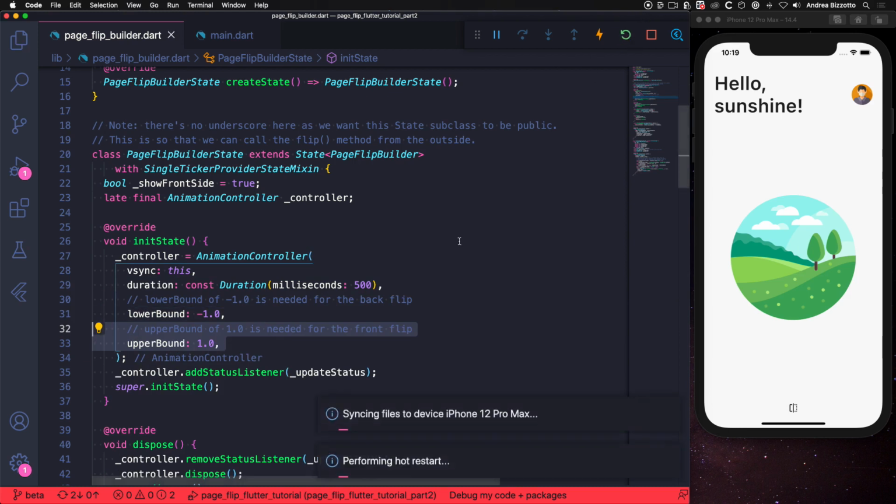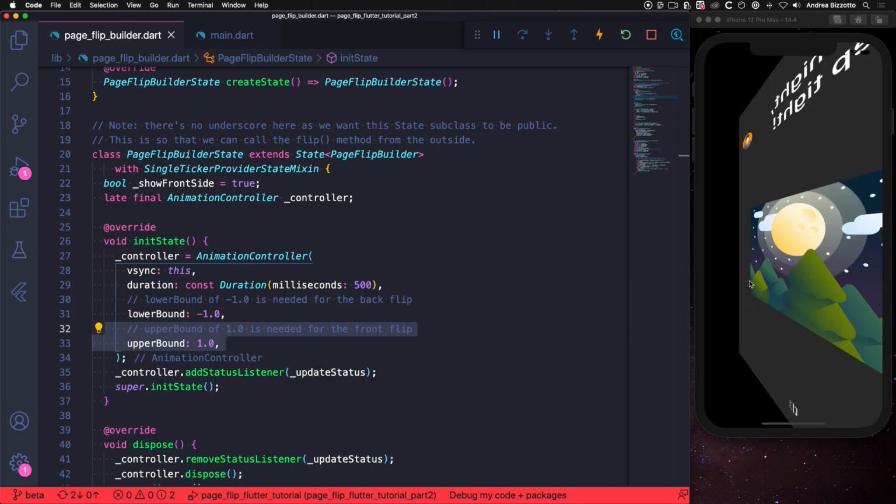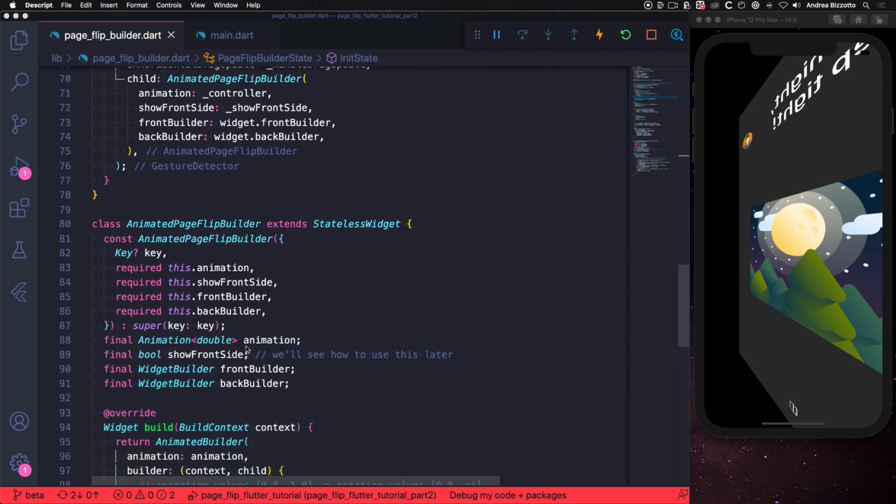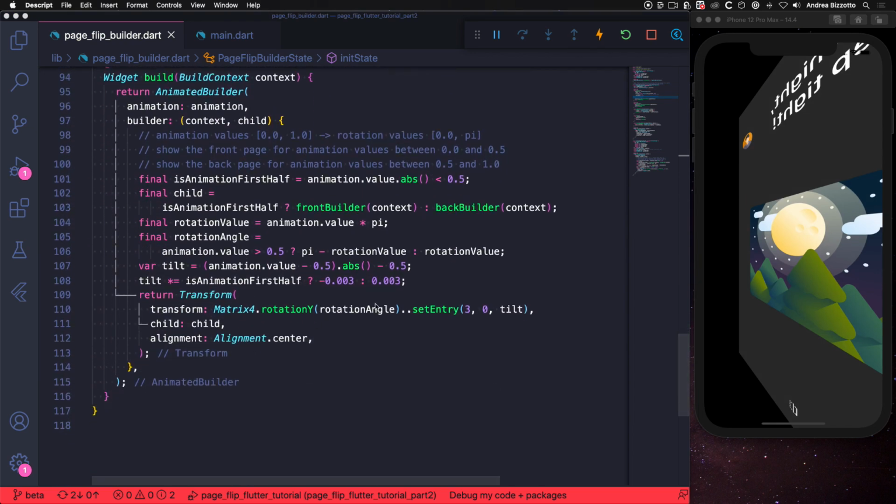And if we hot restart now, we are welcomed with this page which is very stretched. So what's going on here? Well, we now have a problem because our matrix transform code was only designed to work in the range between 0 and 1, but for negative values things get quite wonky. And now we need to handle all animation values between -1 and 1.